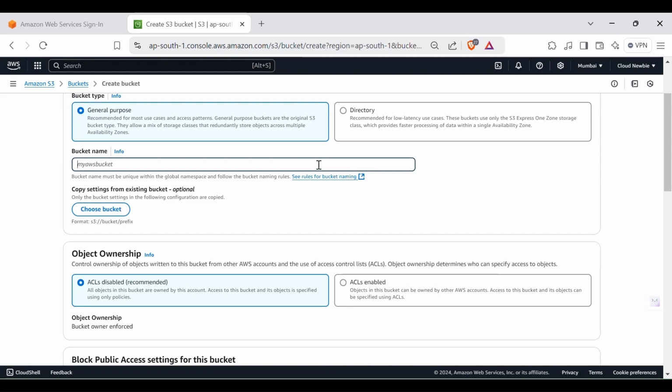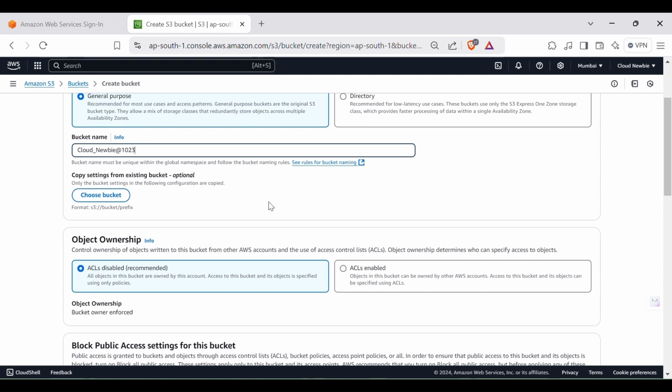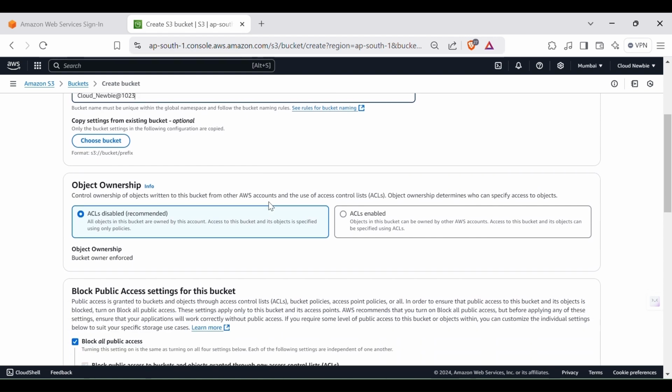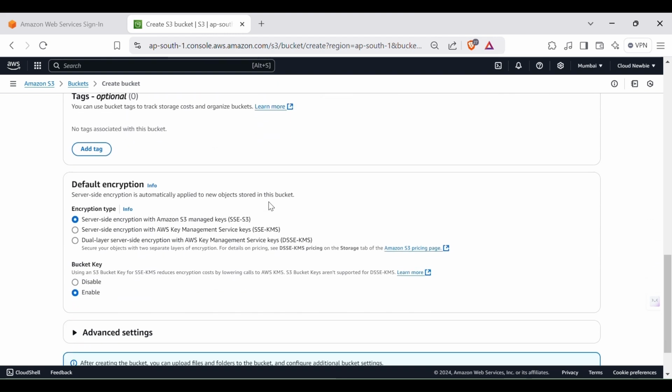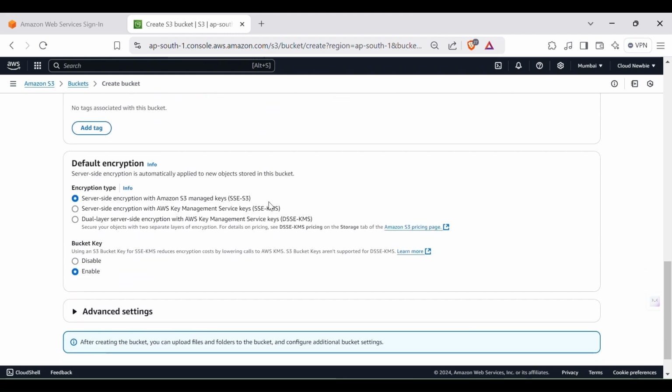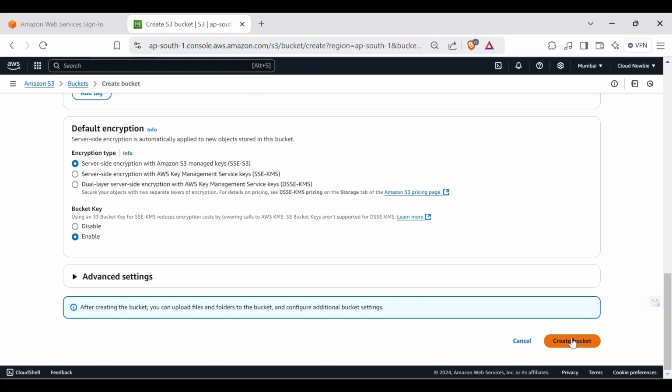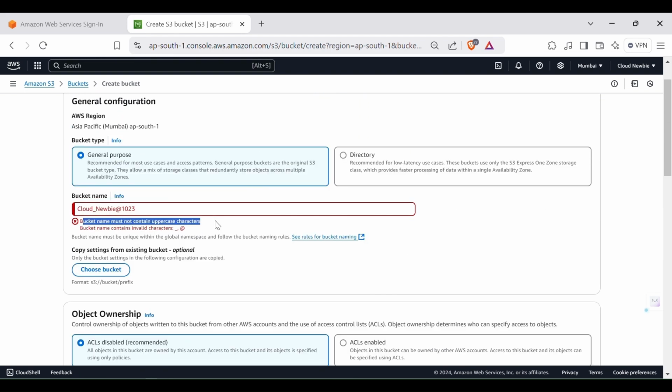Now we know how to name a bucket. Let's test it by including capital letters, underscores and @. If I write capital C Cloud_Newbie@1023, and scroll a little bit down, we'll see object ownership, bucket policies, default encryption. In this video itself, for now just concentrate on creating a bucket and uploading an object. If I click create bucket, this should not be accepted. If I go up, it says the bucket name must not contain uppercase characters, and the bucket name also contains @ and underscore.